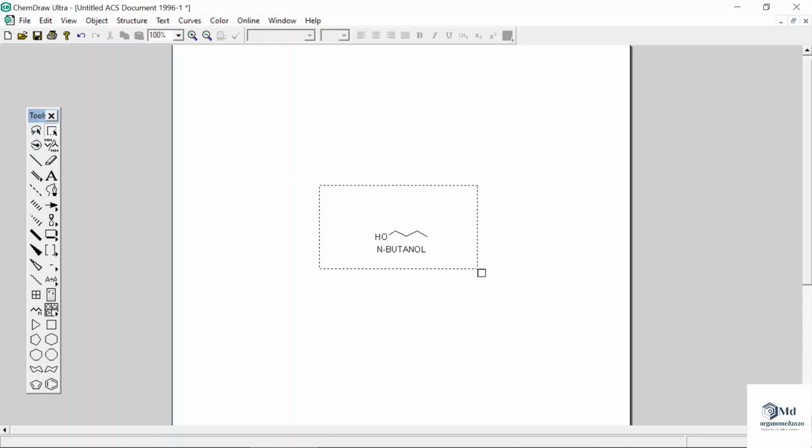Another way through which you can draw 2D models is if you don't know the name and you want to draw any molecule of your choice. In that case, you can see the toolbox here. There are various tools inside it, so let's see what those tools are. The first one is the lasso, and I will show how it works. And this one is the marquee, and it is used to select the molecules basically.